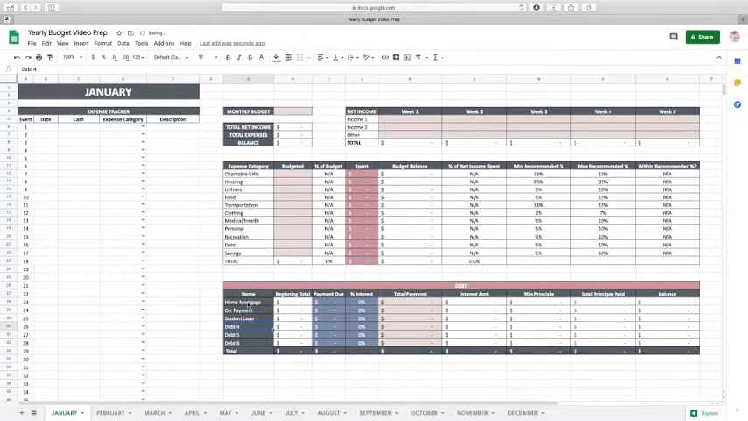Okay, so you see we have home mortgage, car payment, and student loan. And then we have debt 4, debt 5, debt 6. And if you don't have any debts there, you'll just erase it. Just get rid of it. Just go over it and click delete.